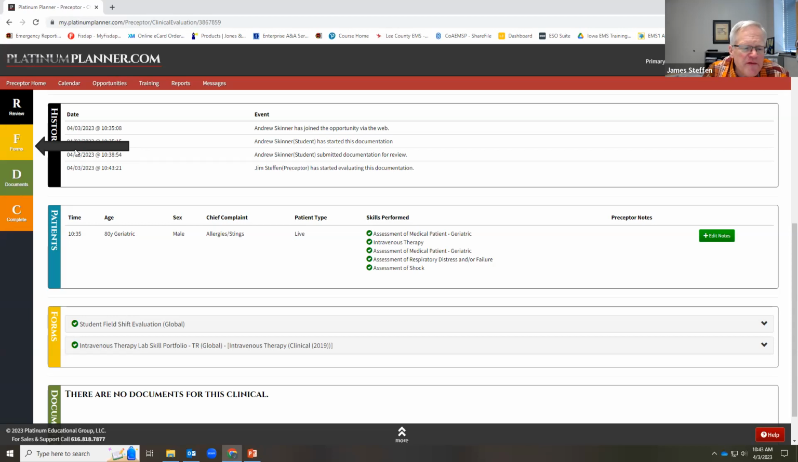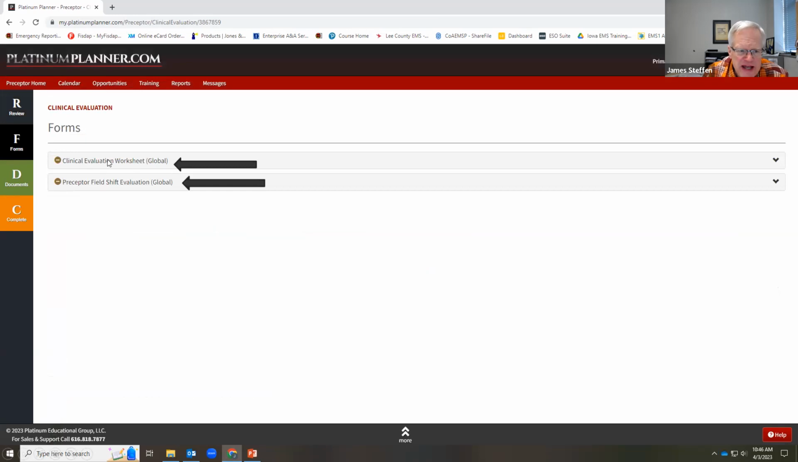So we're next going to go to the forms tab. These two forms are the ones that Andrew would have filled out. You can review those if you would like. We'll also review them a little bit later. But when you click the forms tab, you'll see that there are two forms here that have this little symbol right here. There's no green check mark. We need to turn those green.